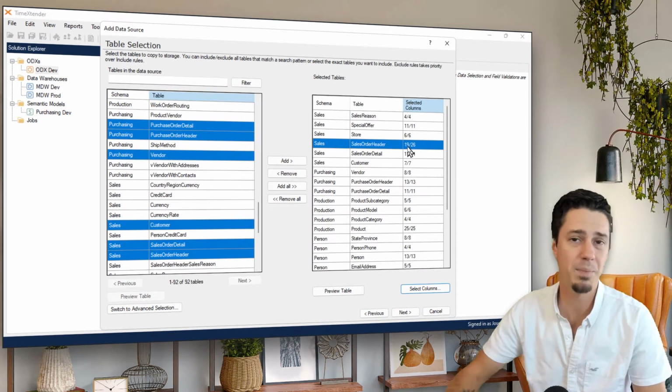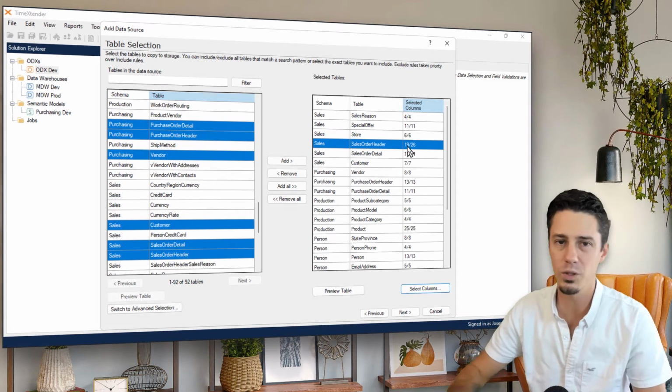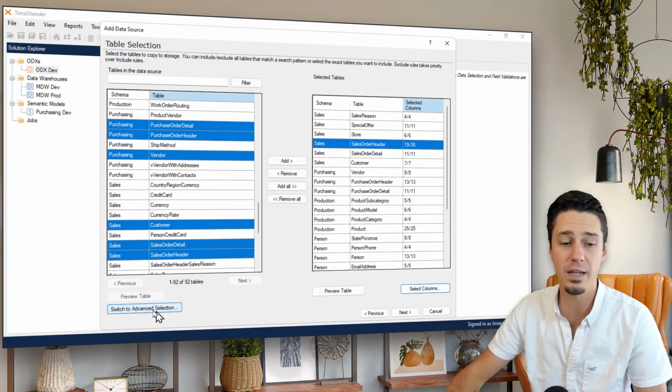Let's go ahead and click OK, and now I've selected those columns. So by being able to preview the data, it just makes it that much easier to go in and pick exactly what tables and what columns you need. If you do want to see the advanced table selection that we had before, if you prefer that option, that's still available in this button right here at the bottom.